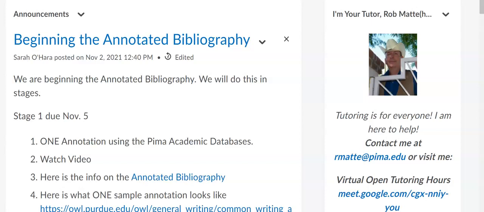So let's talk about what an annotated bibliography is. This is basically a works cited page, only with each citation, you are going to make an annotation that explains what is in this particular source. So you're going to develop the works cited into what is called an annotated bibliography.